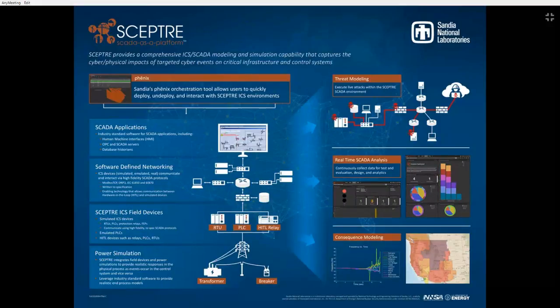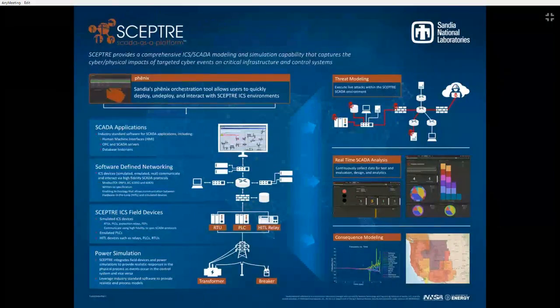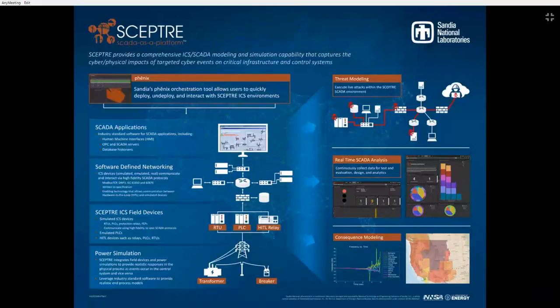So yeah, I'm going to spend a few minutes here, going kind of fast so we have some time for questions, talking a little bit about Scepter. Scepter is Sandia's industrial control system modeling and simulation capability. And really the goal with Scepter is to simulate and emulate environments where you can do research and development, testing, evaluation, vulnerability analyses, you name it, in a safe sandbox environment, right?